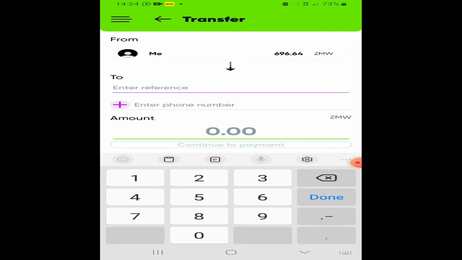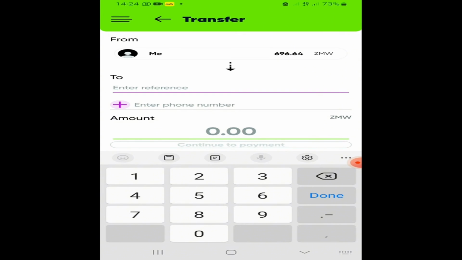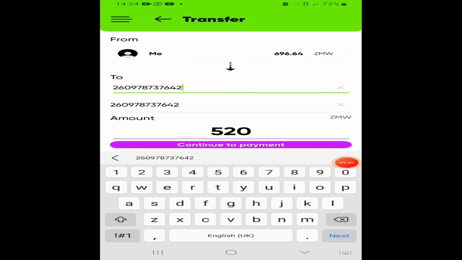Then you enter the amount of money that you want to withdraw. So we can say 520. Then number. Okay, so after filling in the number, like you can see, you can now hit continue to payment.